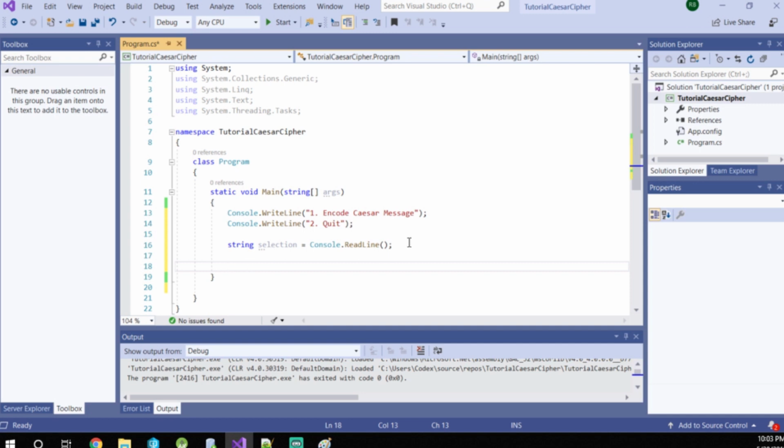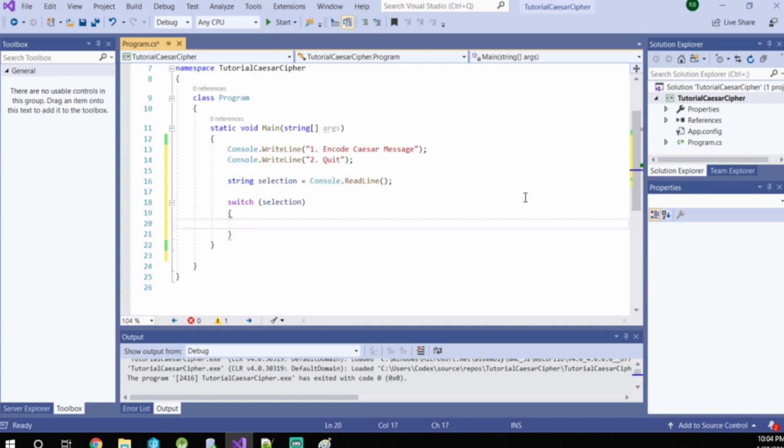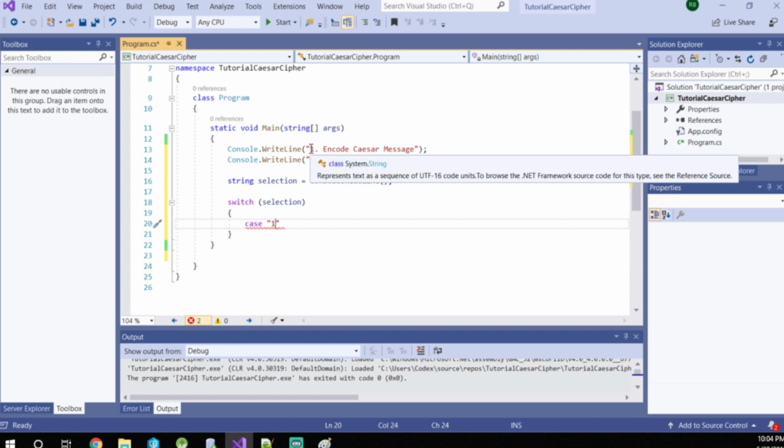So what we're going to do with this is we're going to put it in a switch case. So we'll type switch and then parentheses and selection like that, and then just a couple of curly braces like that. So now we have the switch, and first thing we need to do is we need to put case. And so we'll type case, and then in parentheses you put 1 because that's what we want the user to enter to select encode.